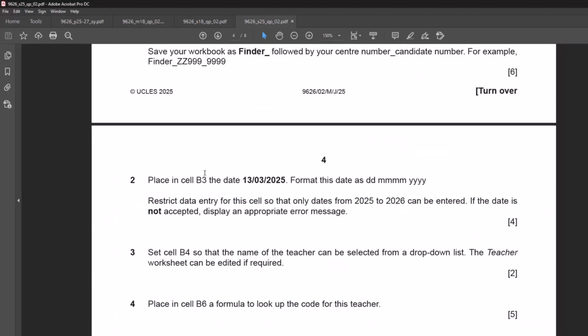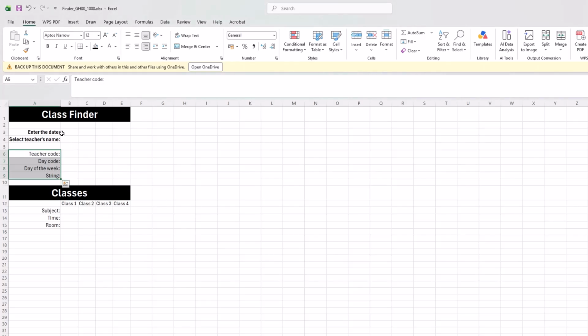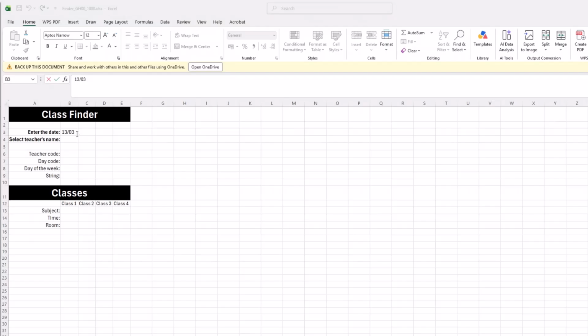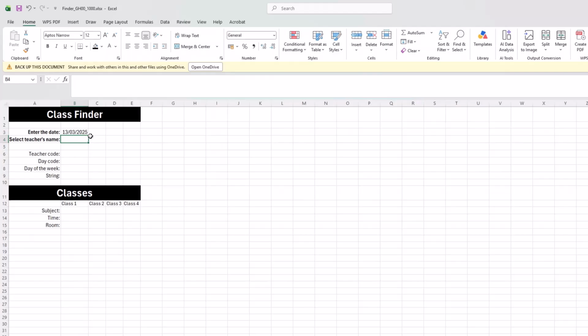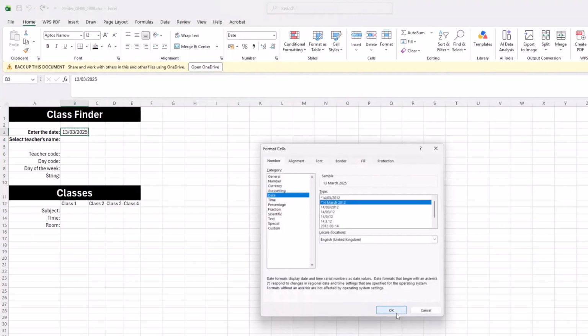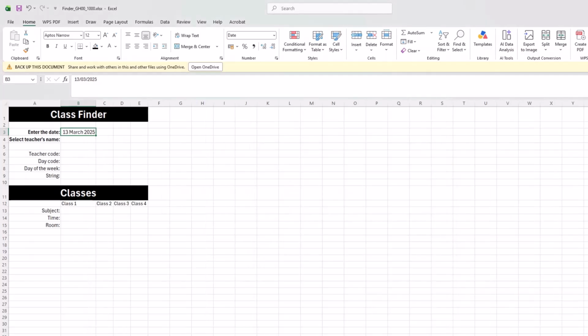And then place in cell B3 the date 13/03/2025. Format this to dd/mm/yyyy. In our previous video, we saw how we can format it using a text function. But let's do that. And then we can format it. Good.